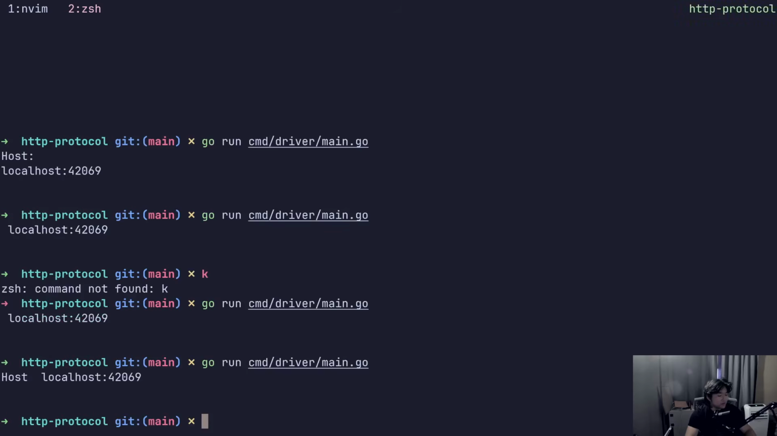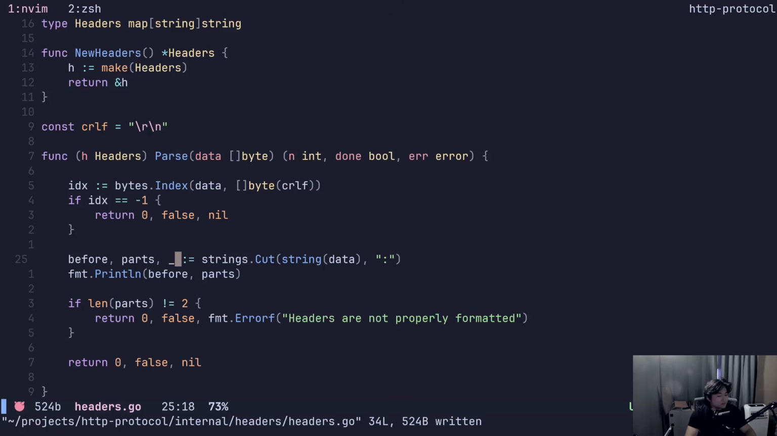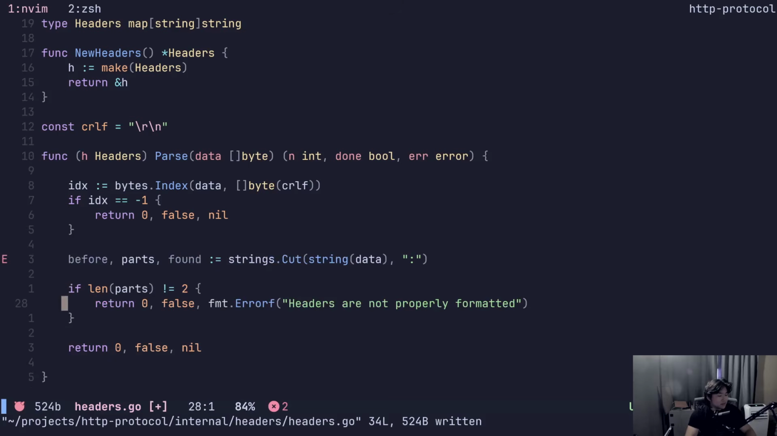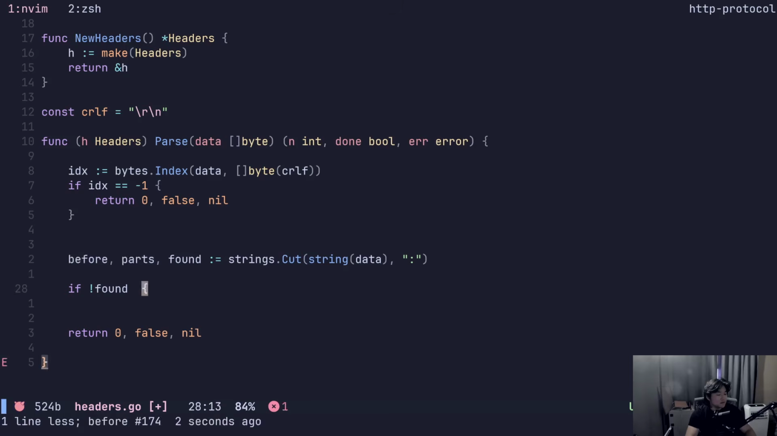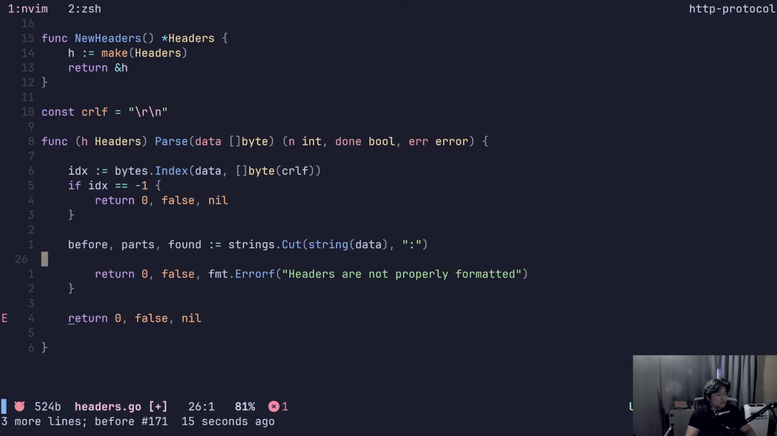Oh, that's what it meant by before. Oh, okay, okay. That's perfect then. Ooh, okay, that's actually found. This is way better. Let's do this. If not found, return. Wait, I want that thing back. If not found, does not equal. Then.